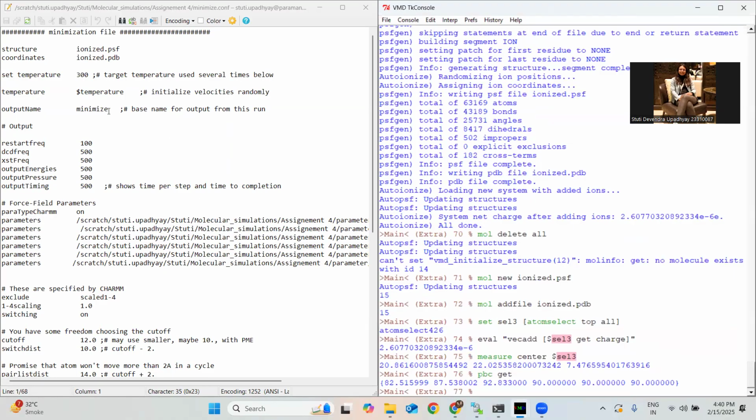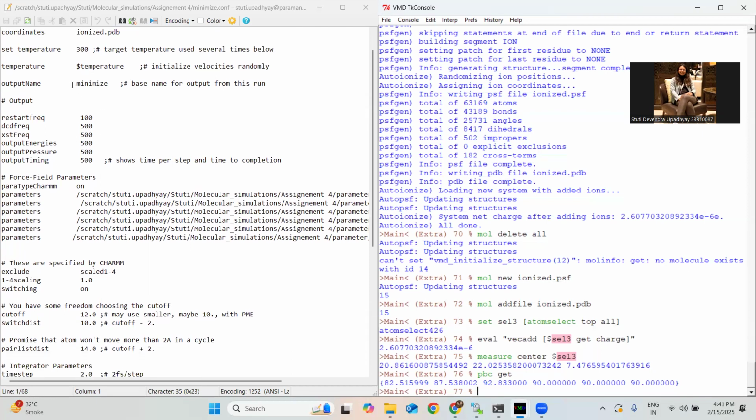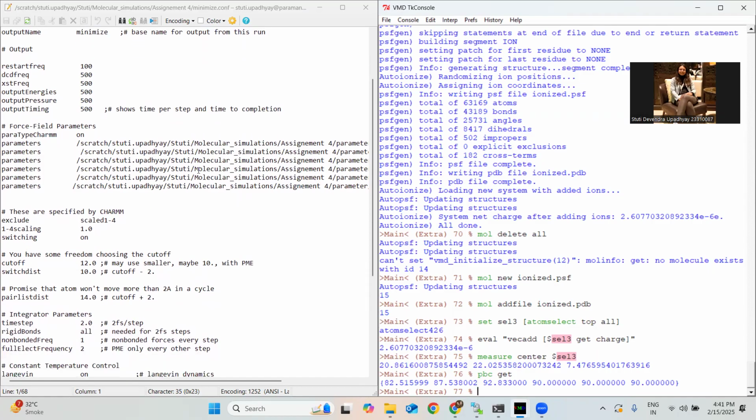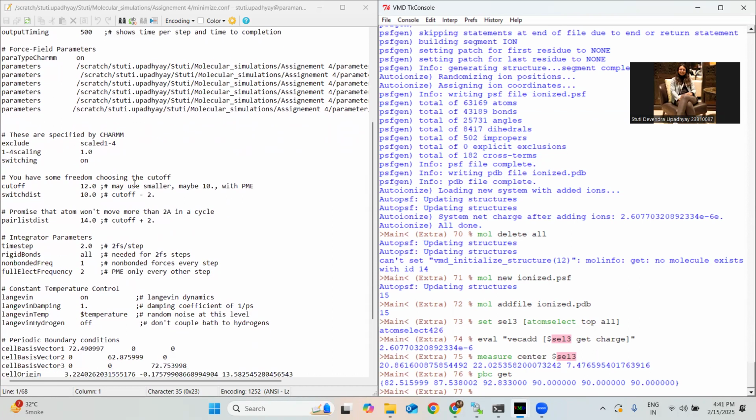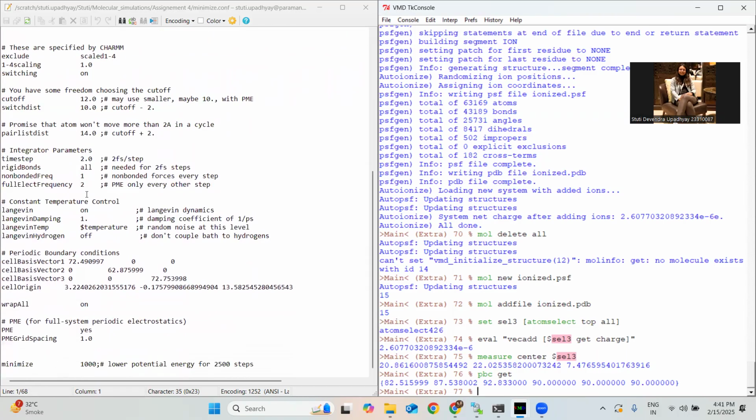So in this file, let us understand, this is known as the minimization file. The structure and coordinates are taken from the ionized.psf and ionized.pdb. The temperature is kept to be 300, and the output file will be given by output name as minimize, and it will have many parameters for the restart frequency, dumping frequency, output energies, output pressure, etc. These are the force field parameters which we have to give based on where our files are present. Then this we will also change, and these are the charmm parameters, and this has the cutoff and switch distance. Again, this needs to be as it is. And here the Langevin dynamics is kept on for the NAMD simulations.